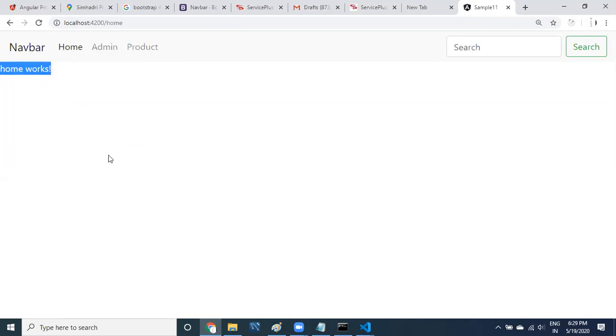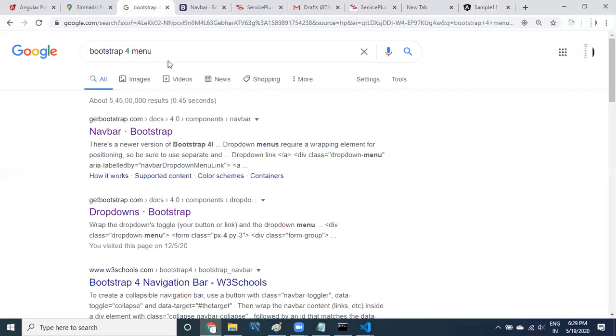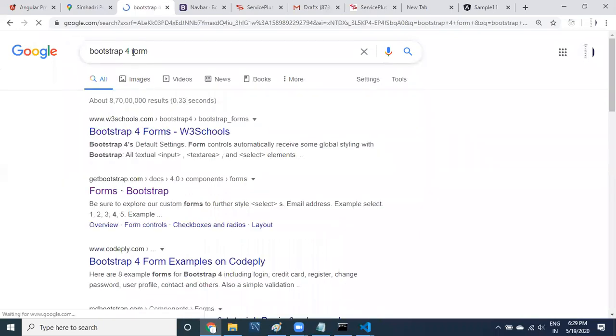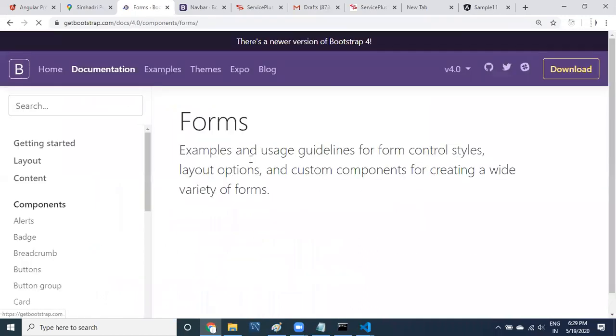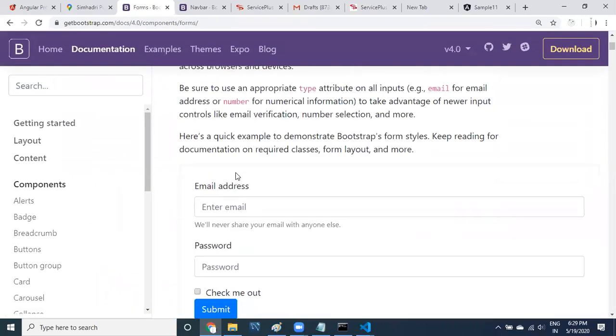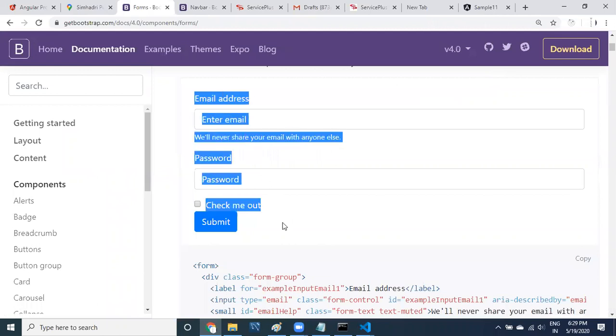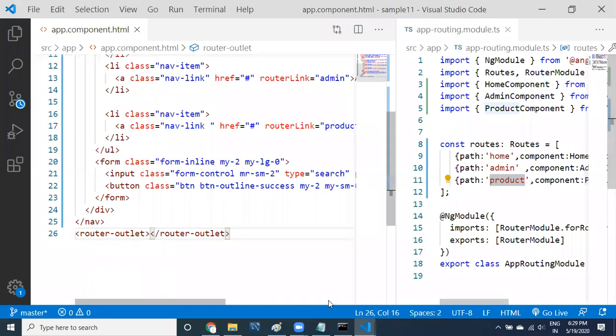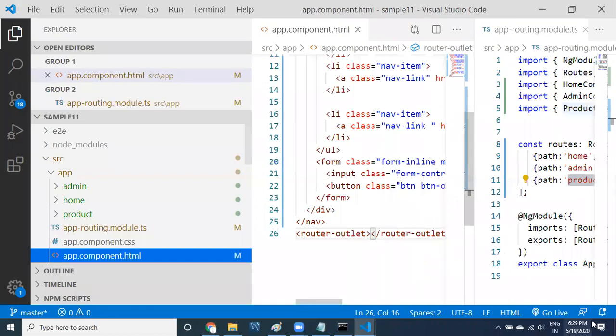I just want to provide some information in the home component and admin component, for sample purposes. So, bootstrap forms. Let's go to Bootstrap 4 forms. This is the standard website. In the home, I will take this code, just copy it, go to the home component, and paste it, just to make a look and feel.